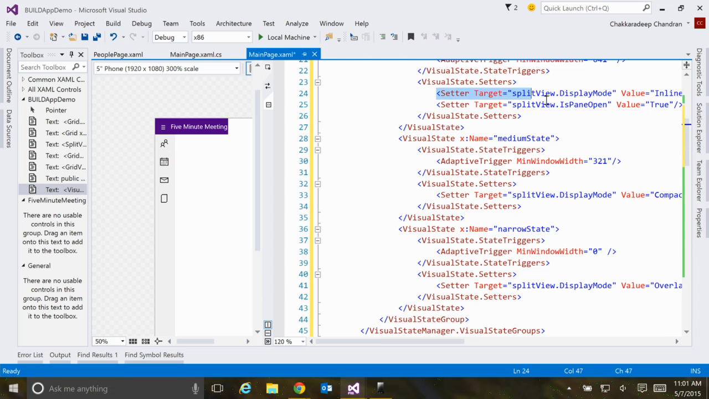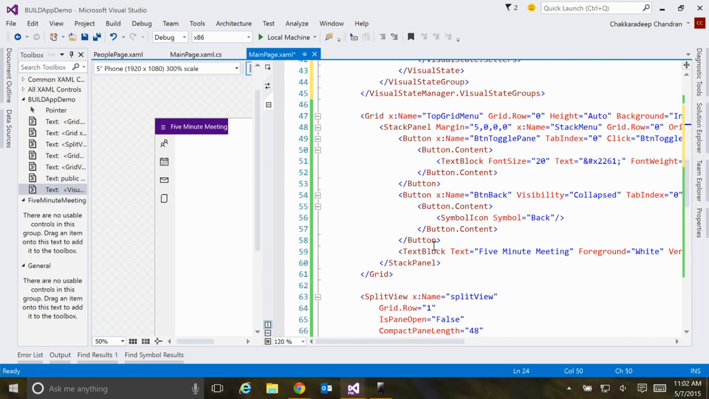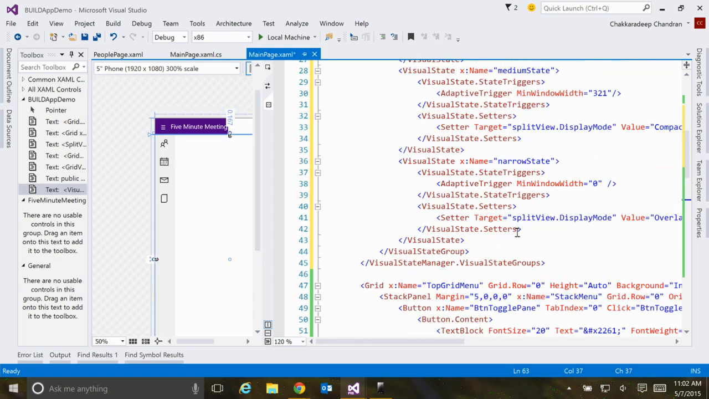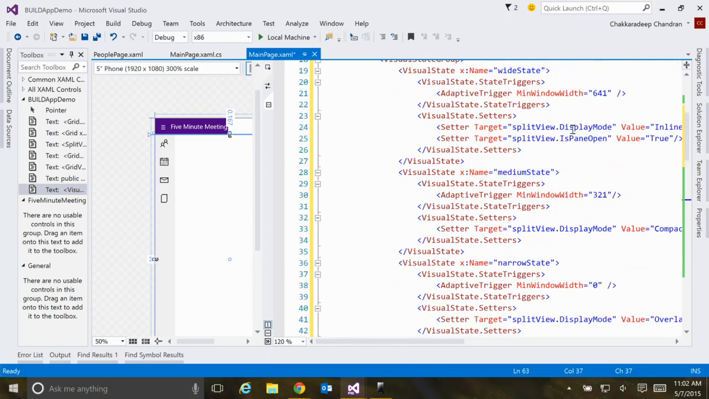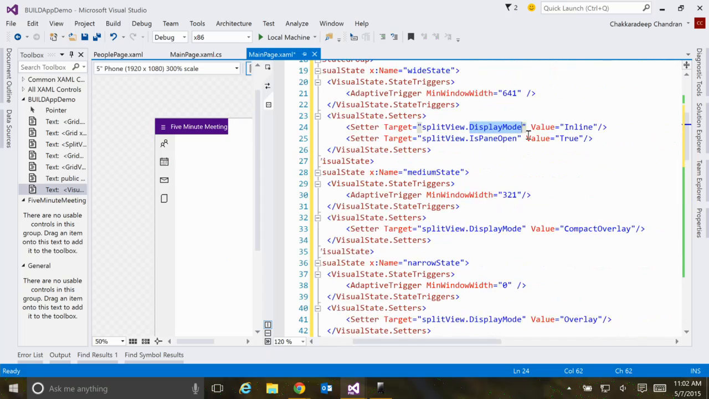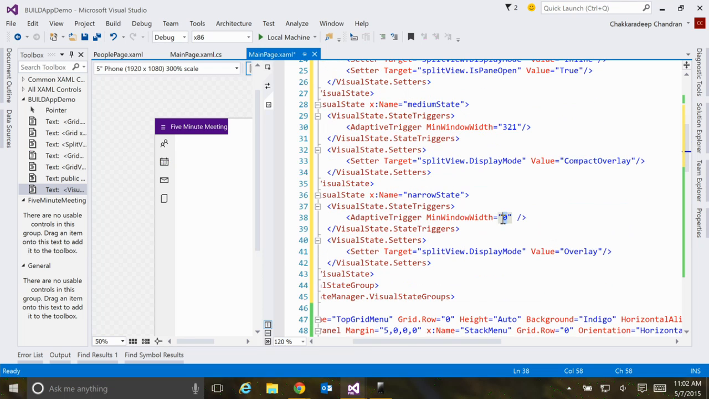So what I'm doing then is setting some targets for my split view. It goes and looks into my split view here with the name. And then I'm changing some properties over there to say display mode, make it inline, and make the pane open, right? When it's 321, make the display compact. Because it's a small window, let's make it compact. If it's a bigger window, let's make it open and make the layout inline, so you actually feel like it is part of the whole UX. And if it's nothing, we say just overlay the display so that there's not much going on there.